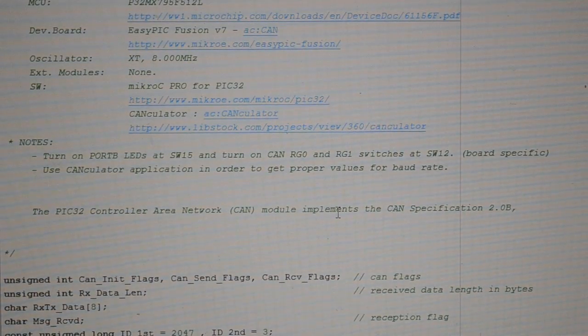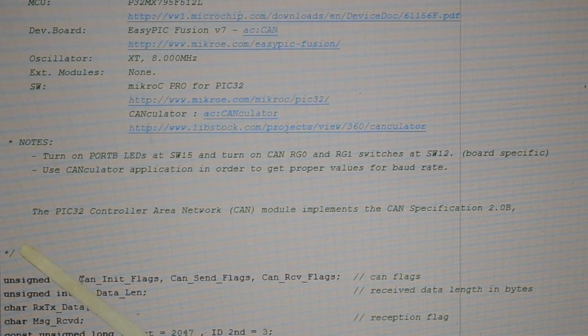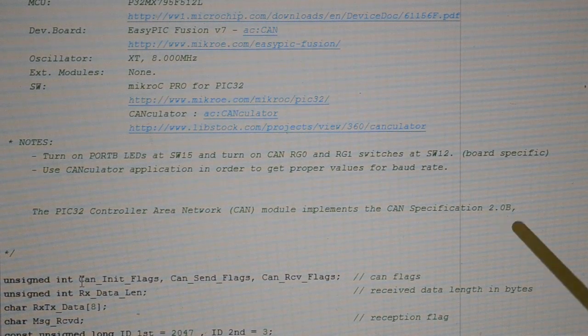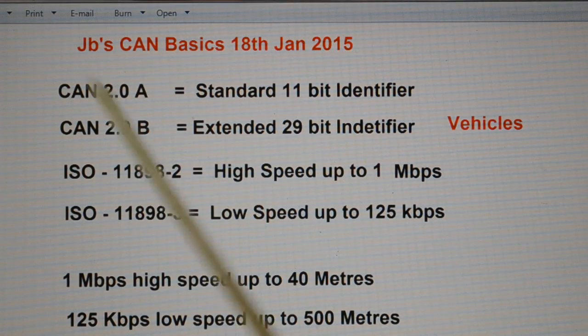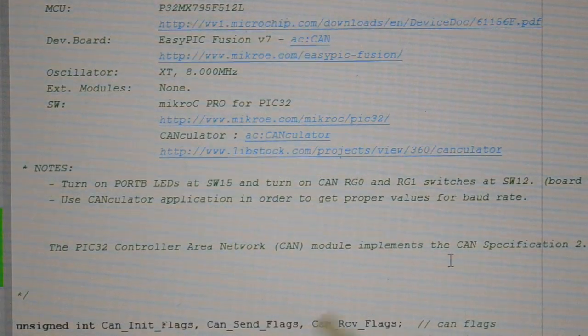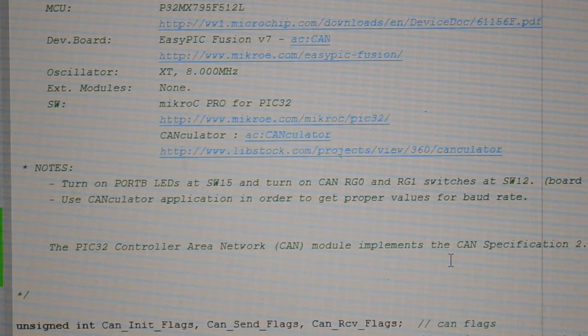Right, let's turn to some code. Before I start, taken from Microchip's PIC32 CAN datasheet: this PIC32 controller area network, CAN, module implements the CAN specification 2.0b. And you remember from the drawing, 2.0b is the extended 29-bit identifier. If I didn't mention, this is compliments of Mikroelektronika. It's their example software on their website.